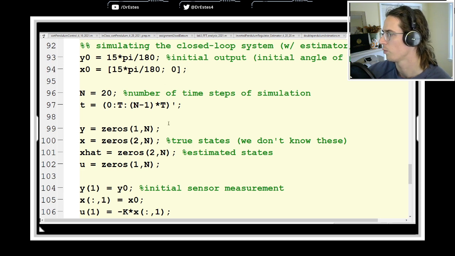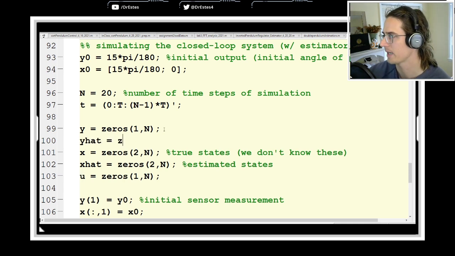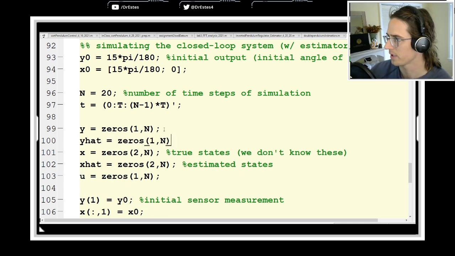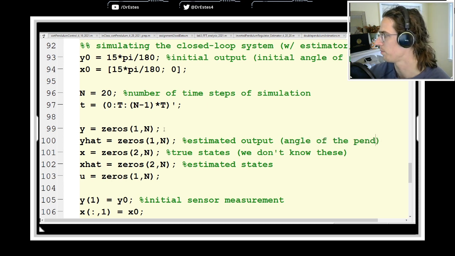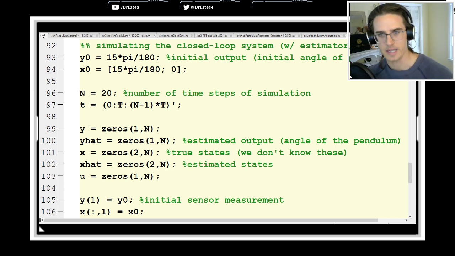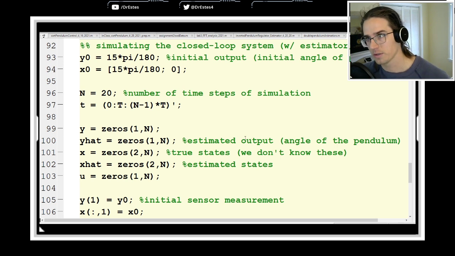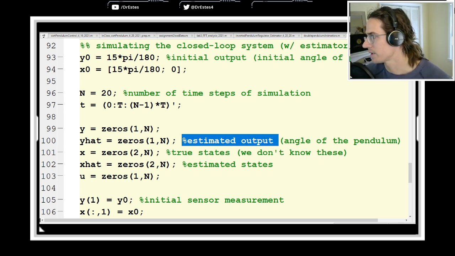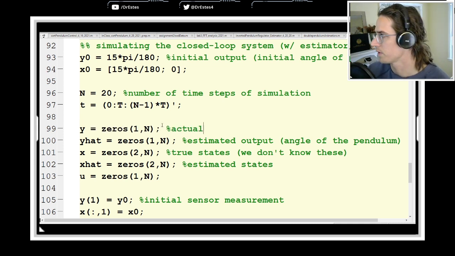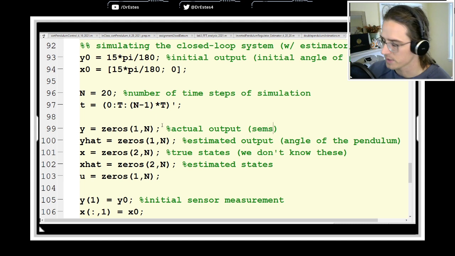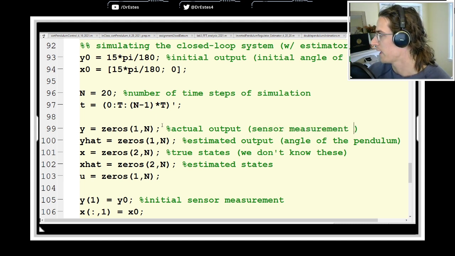All right. We're also going to have Y hat. So I'm just initializing these variables right now. I'm making some placeholders. This is going to be our estimated output, which is the angle of the pendulum. So the way the estimator works is you're going to estimate what you think the measurement from your sensor is going to be. We'll call that the estimated output. And you compare it to what the sensor actually says. So this is our actual output. So this is our sensor measurement of the angle of the pendulum.